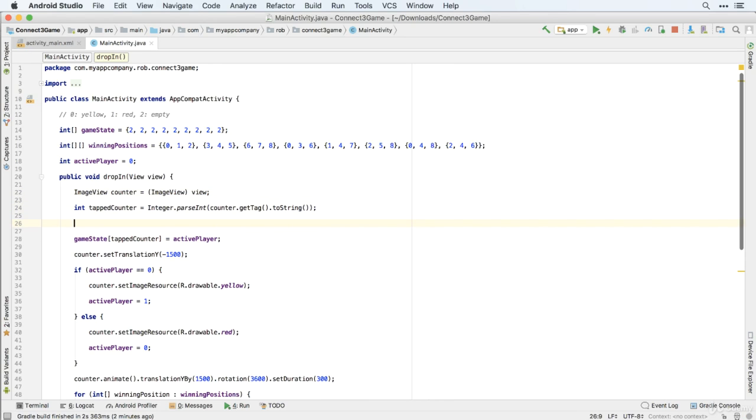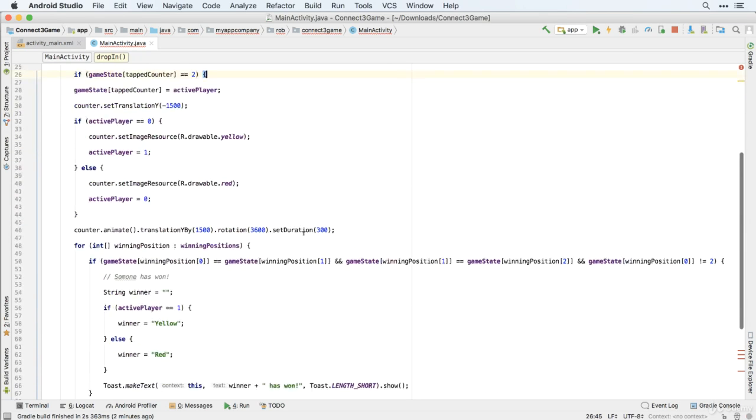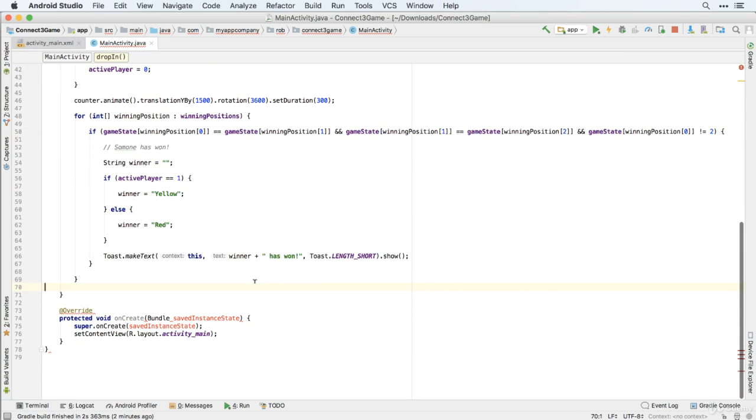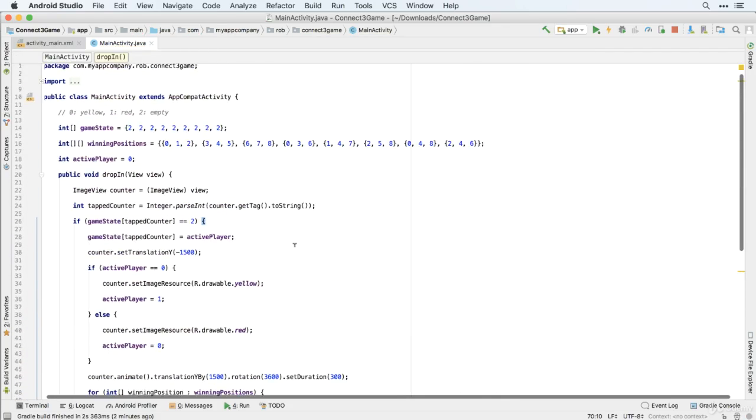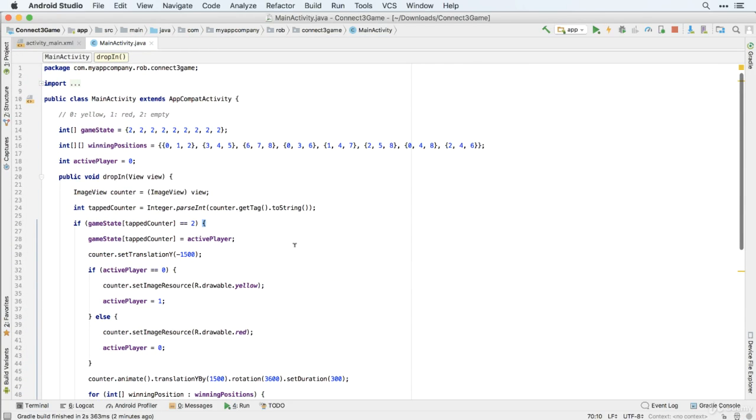And let's add a check to see if the game state of the tapped counter or space is equal to 2. And if that's the case, then the space is empty, so we can do all of this. But if not, then we essentially want to make that counter inactive. We don't want it to do anything.